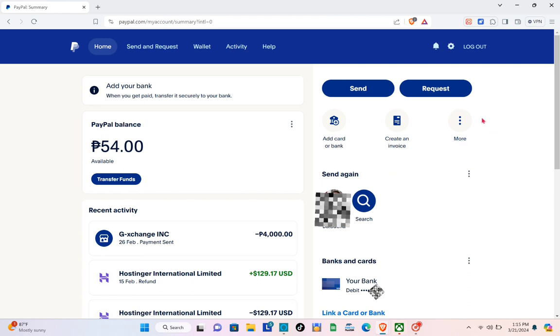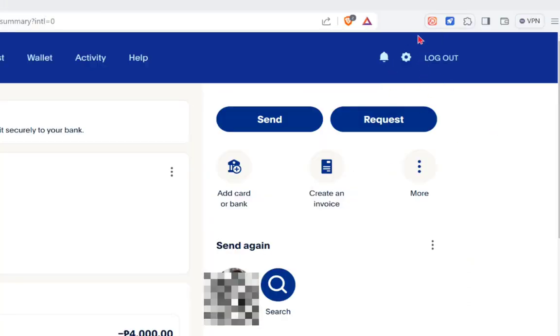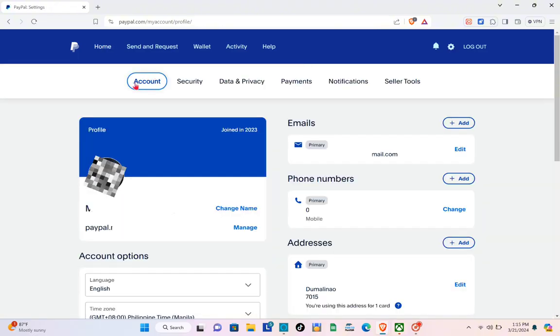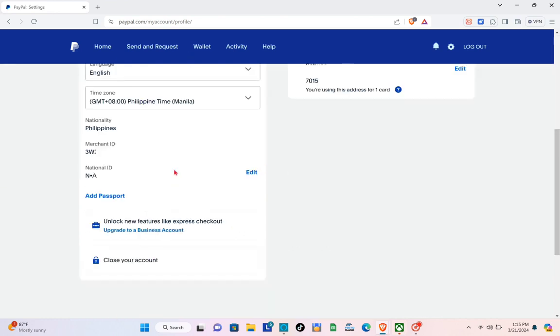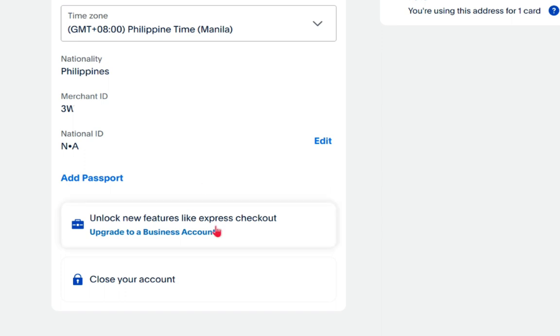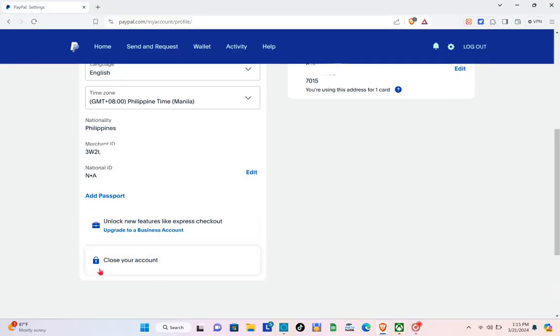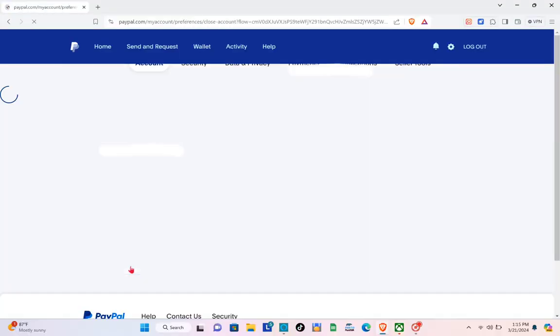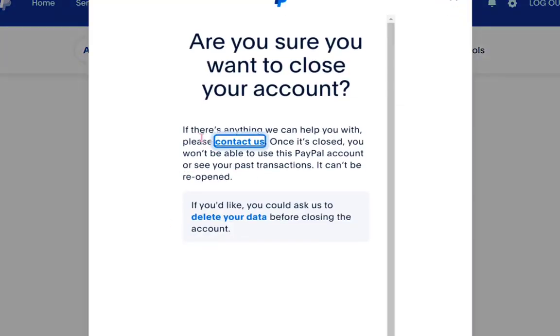So now that you're here, just click on the settings icon at the top right-hand corner of your screen, and then scroll down all the way to the bottom until you can see the option that says close account. So you just have to click on this option.